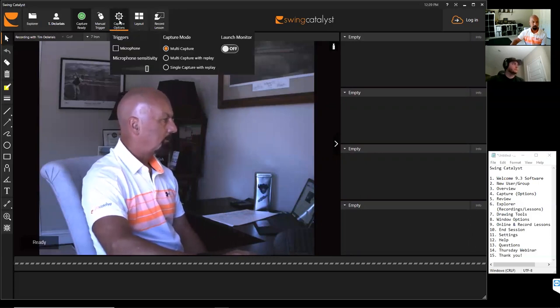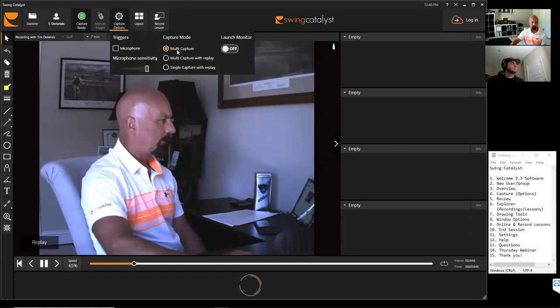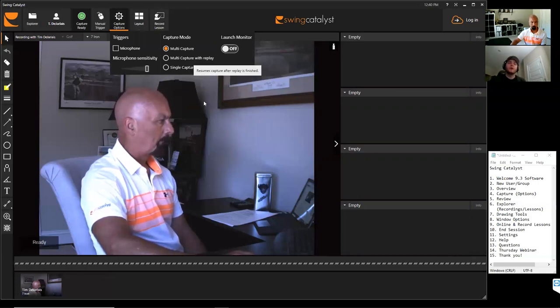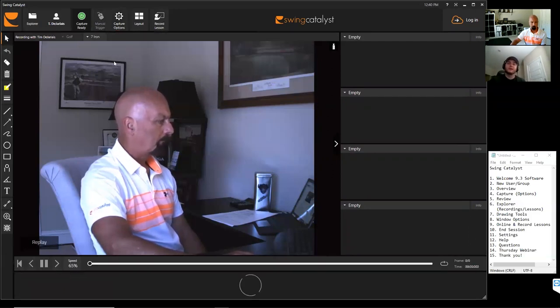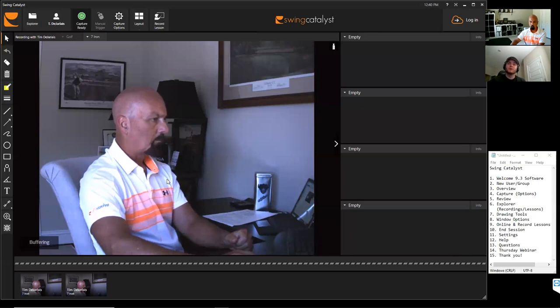Under the caption options, the different modes of capture. So what I'm going to do is trigger a video, and maybe Travis, you can explain what the multi-capture is, which I've just triggered. Yeah, so really quickly, multi-capture is the most rapid way of triggering multiple swings. So if you aren't necessarily interested in watching a replay after every swing that you hit, multi-capture will let you hit a shot and go back into capture mode faster than the other options.